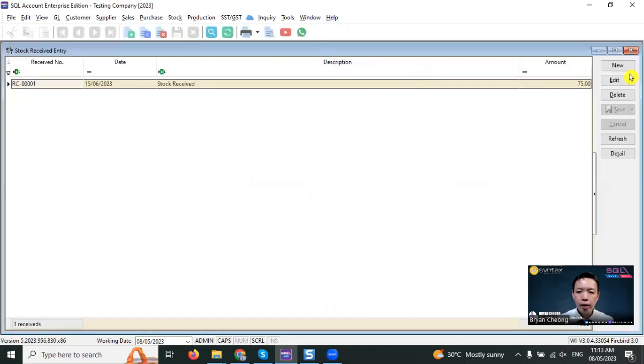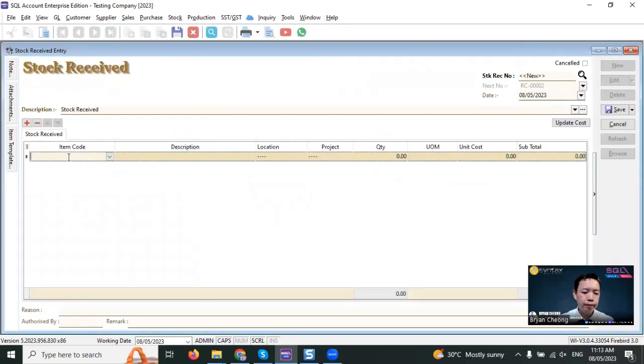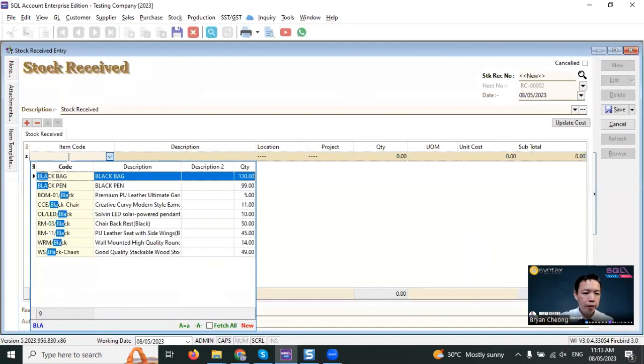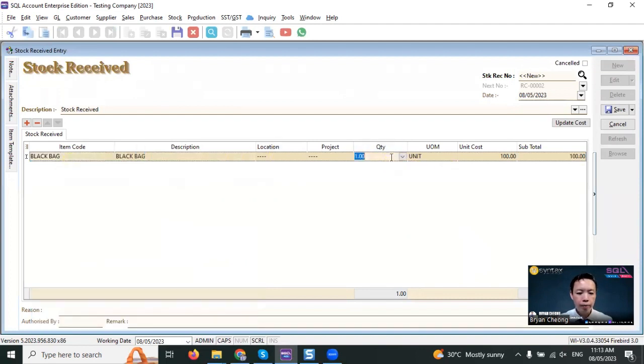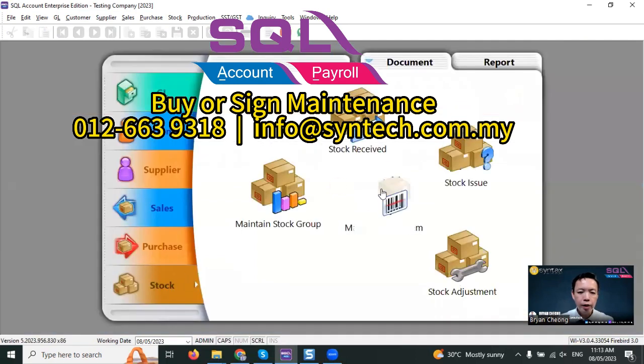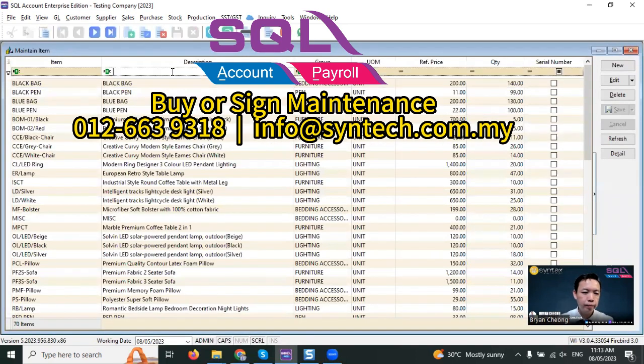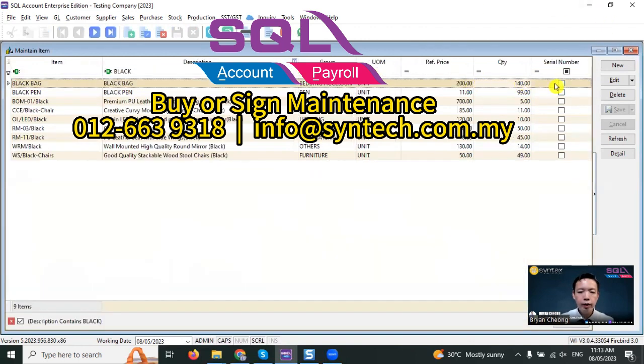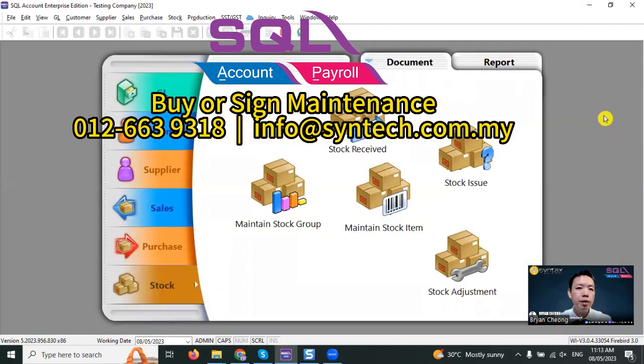Example, under the stock receipt, I do a black bag. I put in 10. Save it, and you can check your stock is 140. This is the third way to increase the stock quantity.